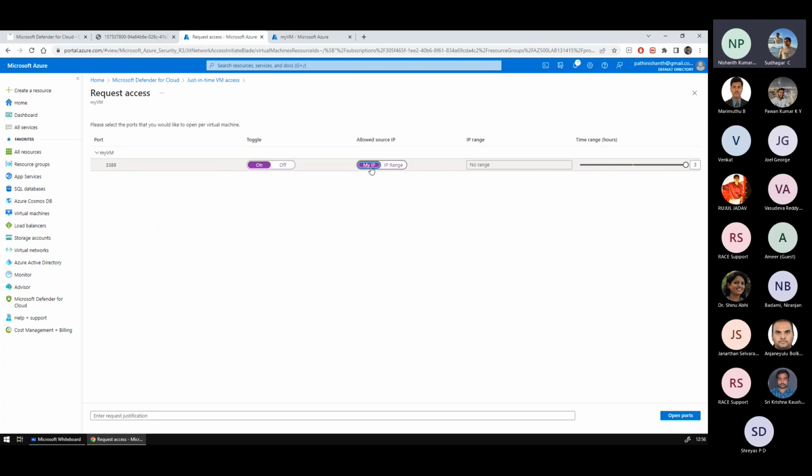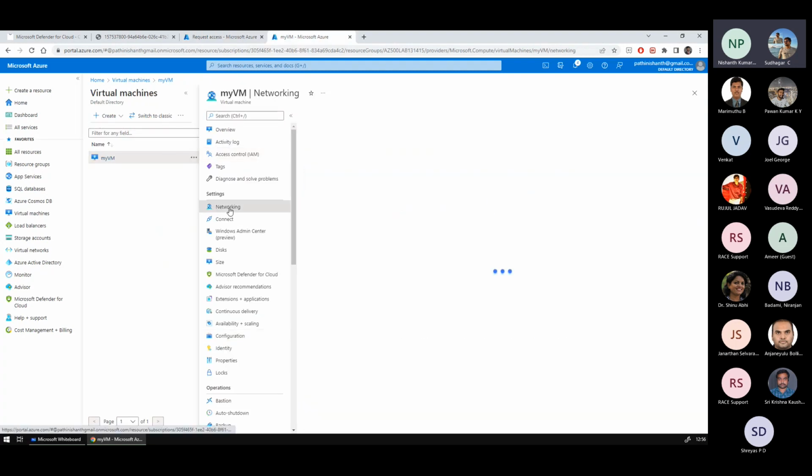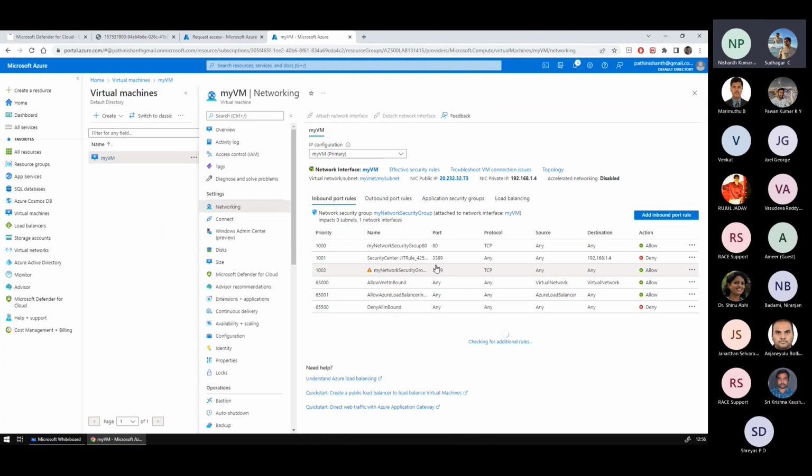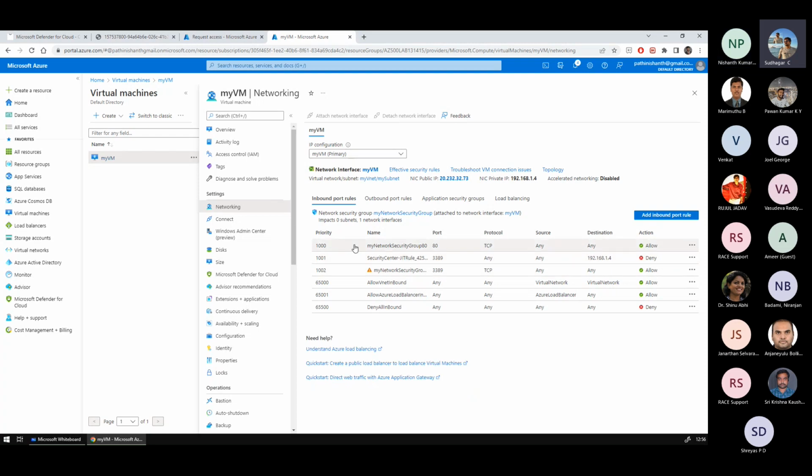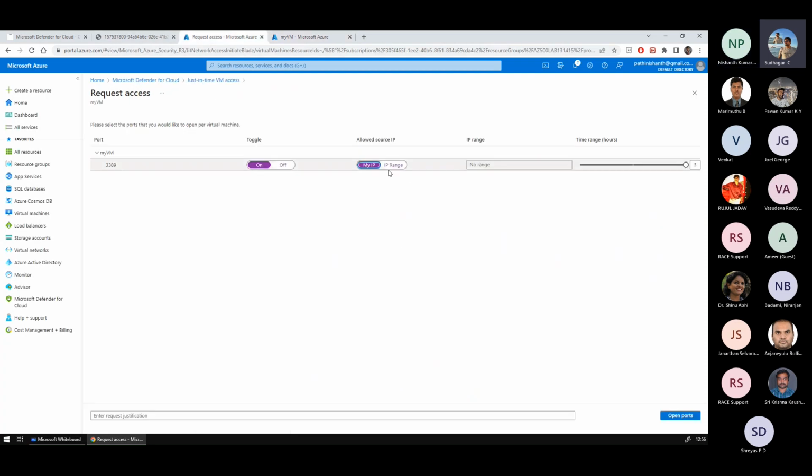I can select my IP. Before enabling this, you can come to the networking section. Do you see your IP is added here? Your IP is never added, right? But just come here, select my IP, 3 hours duration. I say I want to test my application and click on open ports.